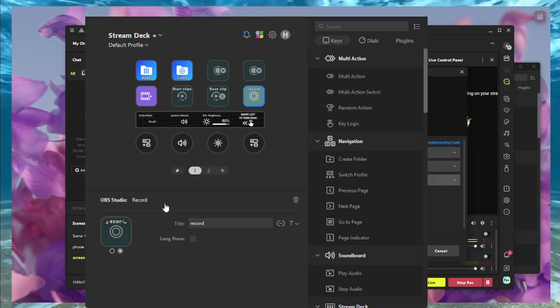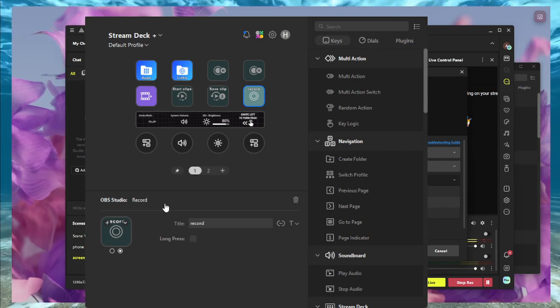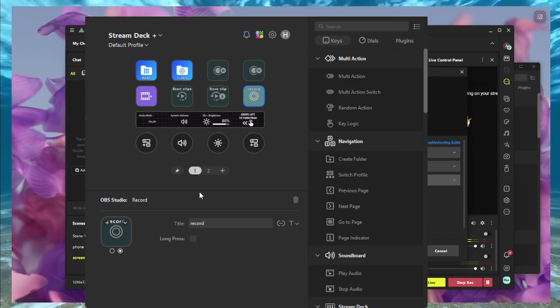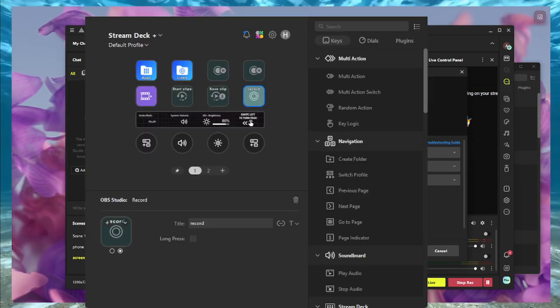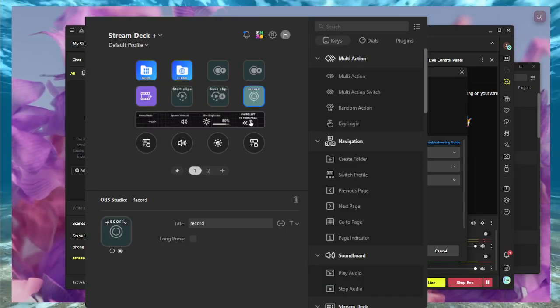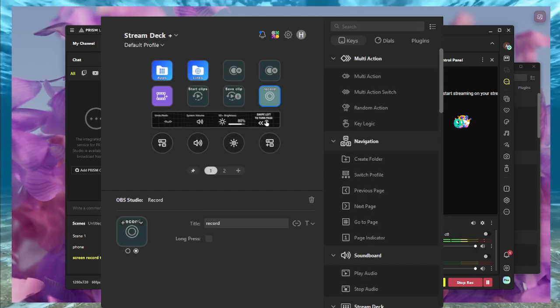Okay, if it doesn't work, I don't know, change this to match title. I think if you change it to this, it also works, but if you change it to this, it doesn't work. So yeah, that's how you make it work on OBS.